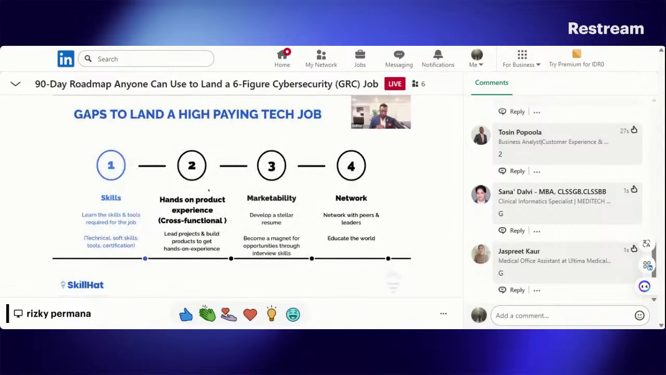And so this is a critical point where I show you the method that actually works. Here's part of what you came here for, right? These are the four gaps that you have to fill to land a high-paying tech job. And this applies to whether it's cybersecurity, project management, product management, even software development. So number one, we always think about the skills. Yes, this is where you have to start. If you don't have the skills, you're a non-starter. Learn the technical skills and the tools, soft skills, and even becoming certified. People typically will just stop here.